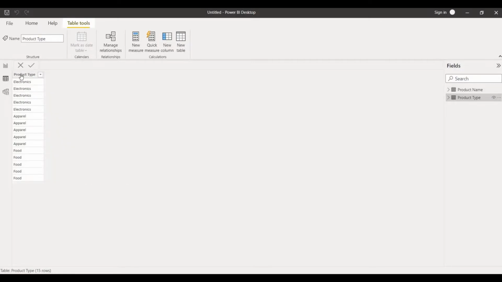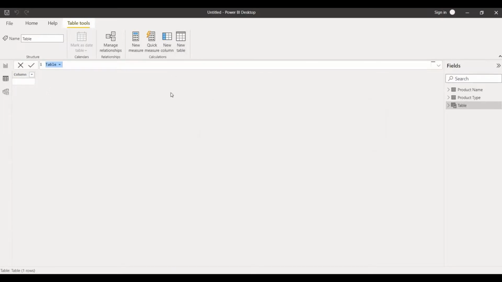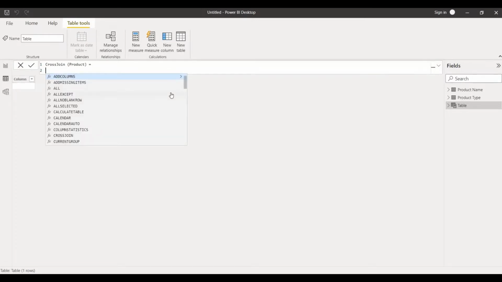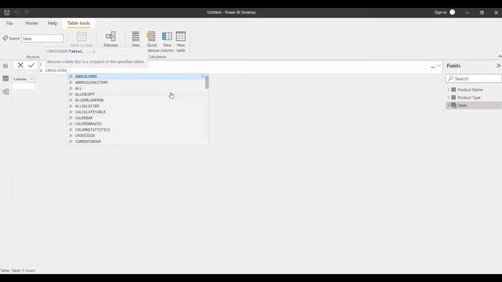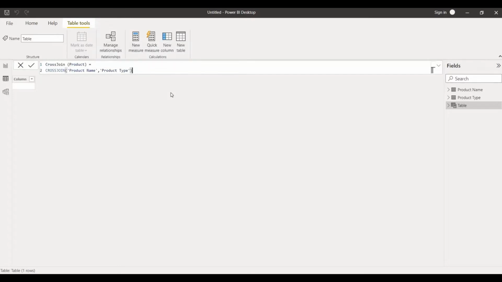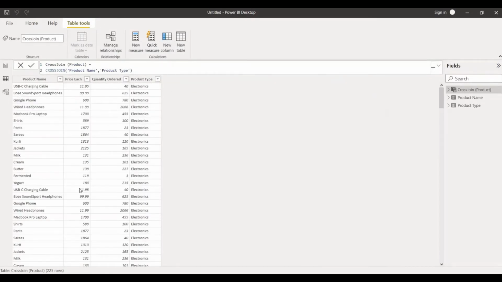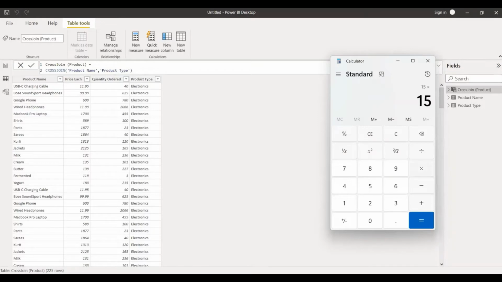So let me quickly click on new table. I'll write it as CrossJoin, and in this case it is for product. I'll come to the next line. I'll write CrossJoin. I'll pass both the table names, that is product name and product type, and I'll close the bracket, hit enter. As you can see, as expected, 225 rows were there, 15 into 15, 225, and 4 columns.